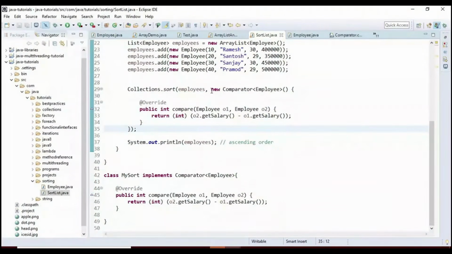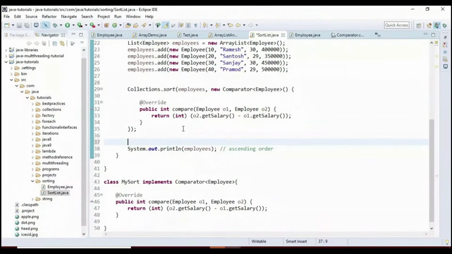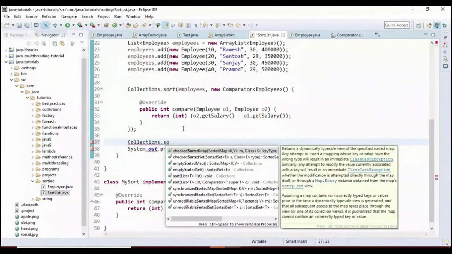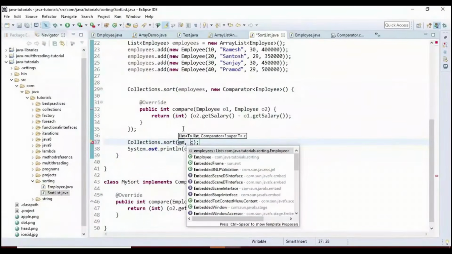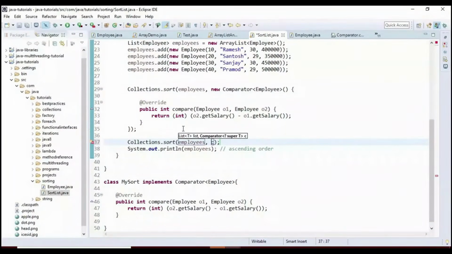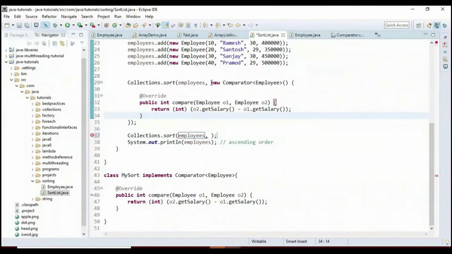Now we have the anonymous implementation. We can replace this implementation with a lambda expression. So how do we do that? It's pretty simple. Collections.sort, and here we need to pass the first parameter as employees and the second parameter as a lambda expression. It's pretty simple to convert an anonymous class implementation into a lambda expression.